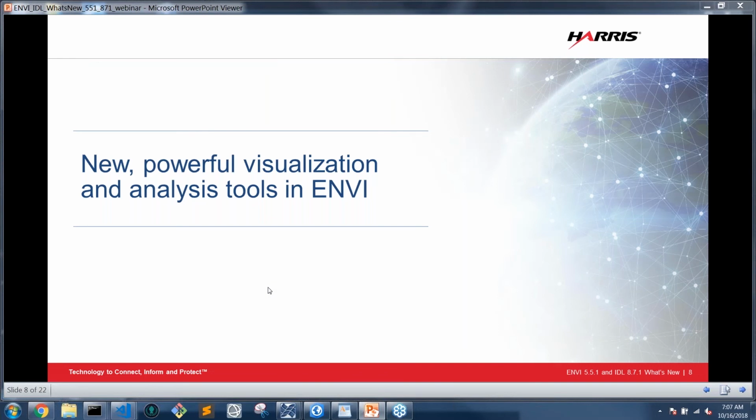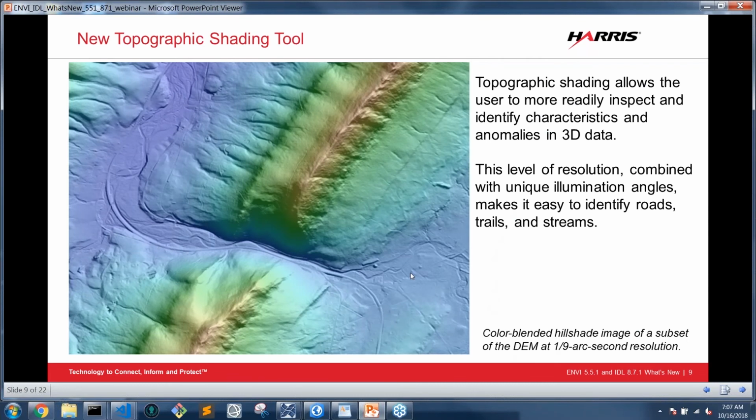So I'm going to be introducing some of the new visualization and analysis tools that have been added into ENVI for this release. The first one that we're going to start with is the new topographic shading tool. Basically this lets you take an elevation source, so a DEM or a DSM, and add a color ramp for the elevation and add sun angle for azimuth and elevation.